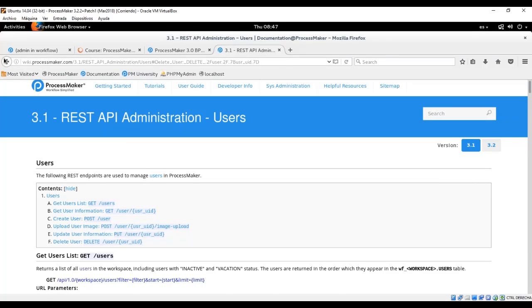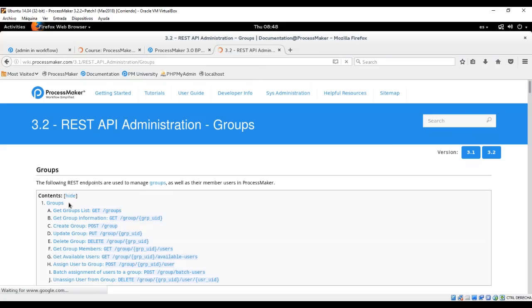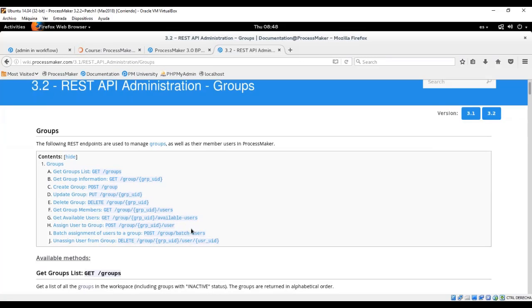Let's get back here. Okay, it will be the same with groups. Let's take a look into the groups to administrate. As you can see, we have the groups, members from a group, the available users. We have the assigned users to group. We have this get group information. So basically all of these are just the same methods we just saw with the users.